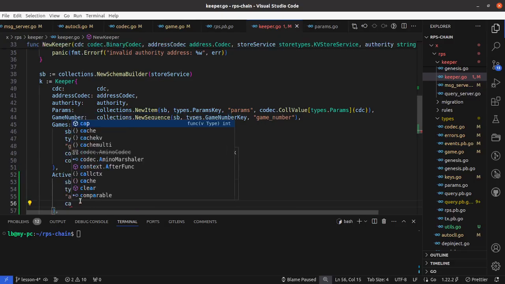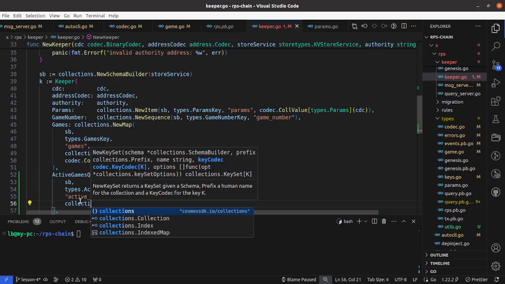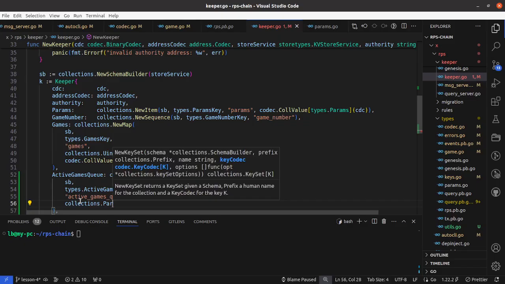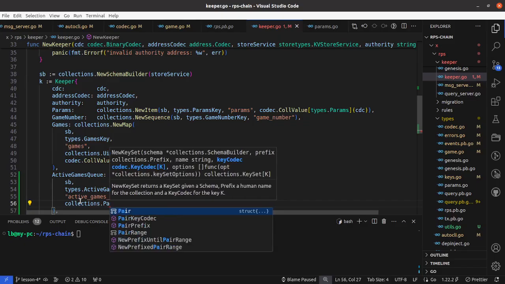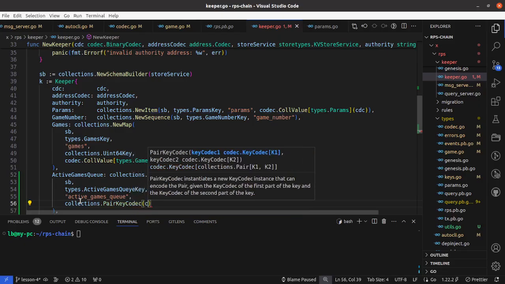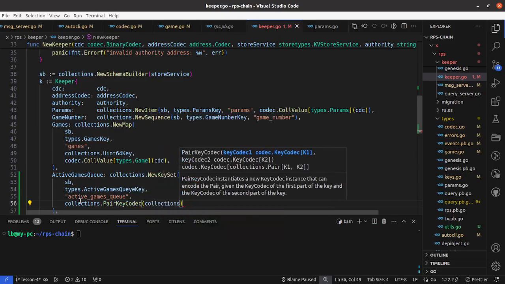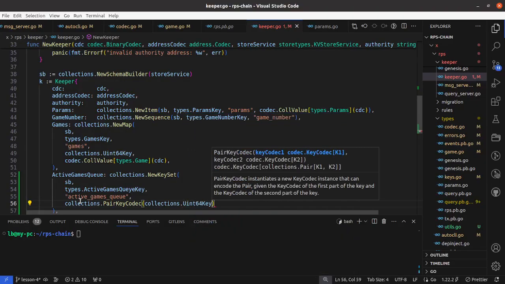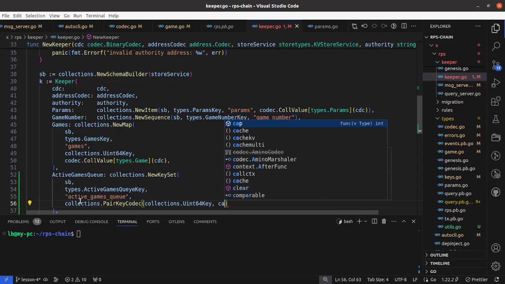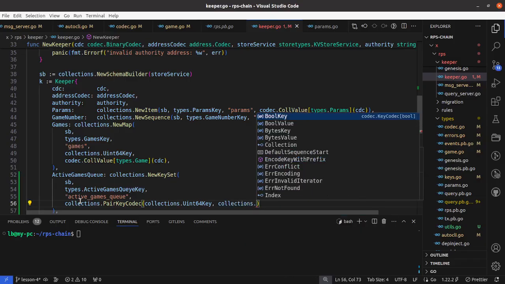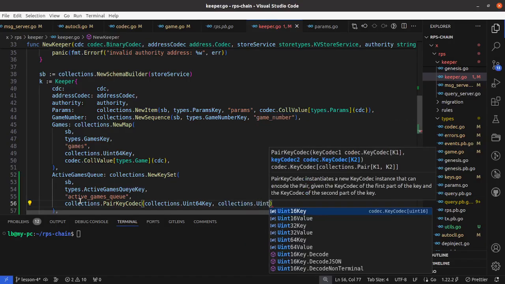and then define the key codec. That's going to be a uint64 key, a key composed of two uint64 key.